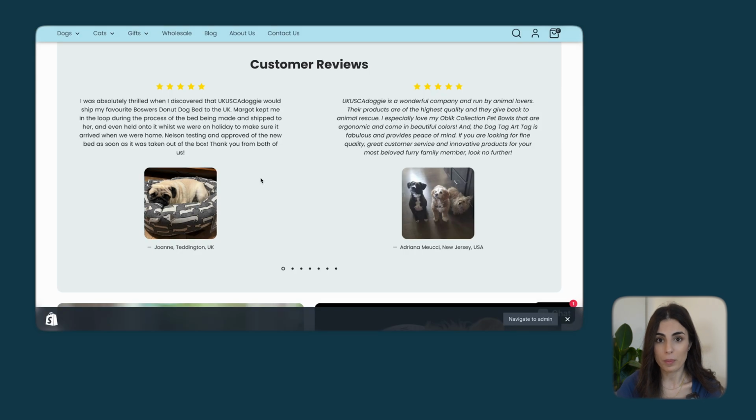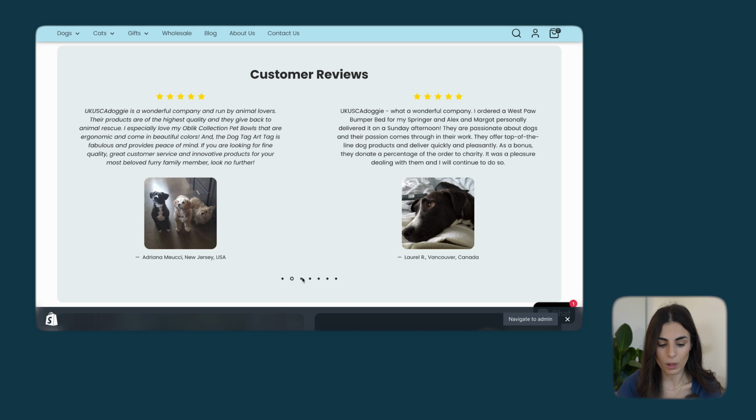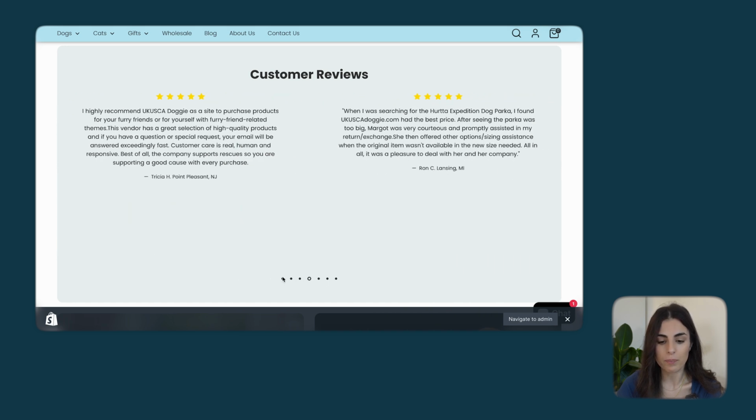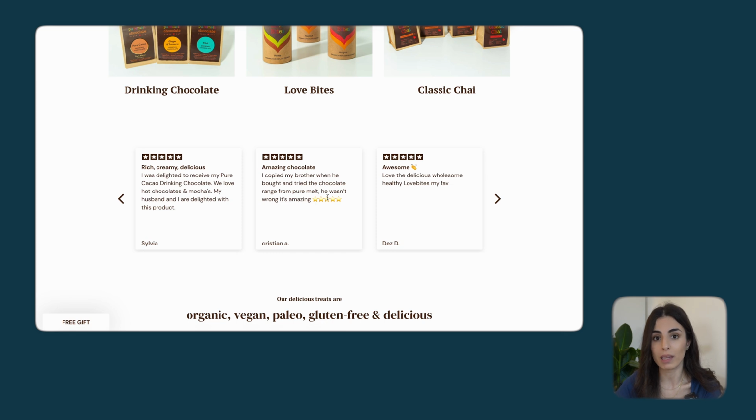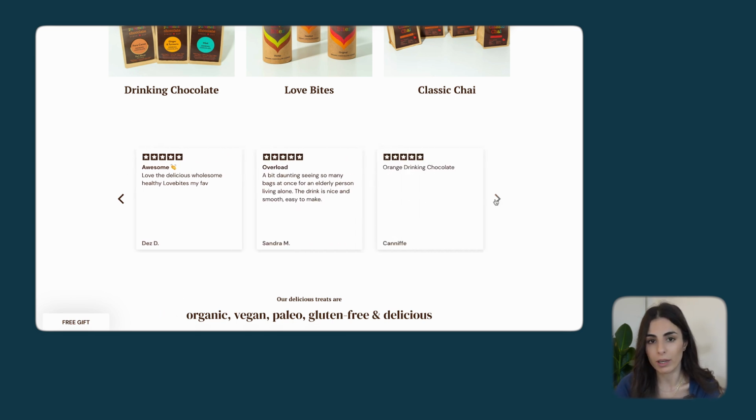So if we go back to our pet store example, as you can see in here, we have a section dedicated to reviews where we have listed the reviews, sometimes even with images, okay? In this store, for example, instead of copying and pasting the testimonials, we have included the widget from the app, and it's now showing in here all the reviews. Okay, so it depends on how you are collecting reviews and how you want to show your reviews.